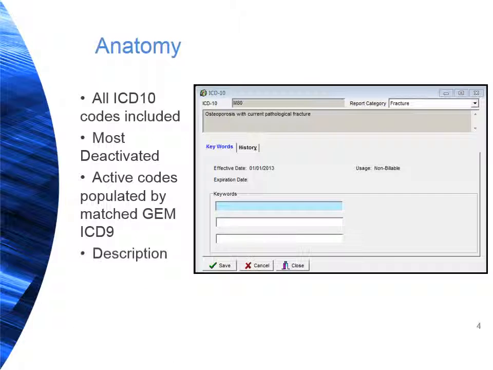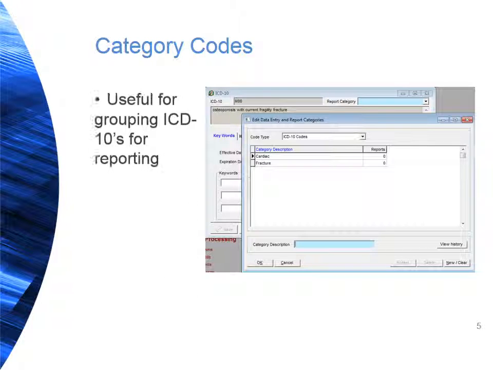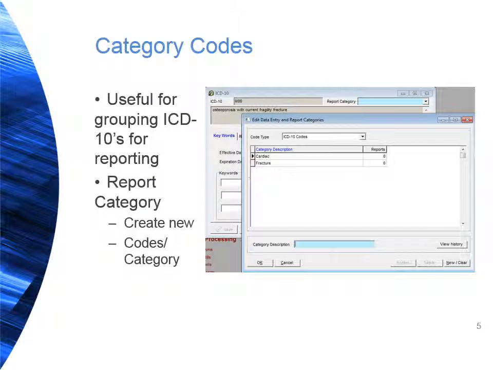The code file has a defined description which cannot be edited, a report category field which we'll discuss next, and the full description. Users can create report categories for ICD-10 codes. Customers may want to consider a list similar to the previous implementation for reason codes. Report categories are created in the category code type and then can be applied to an ICD-10 code.